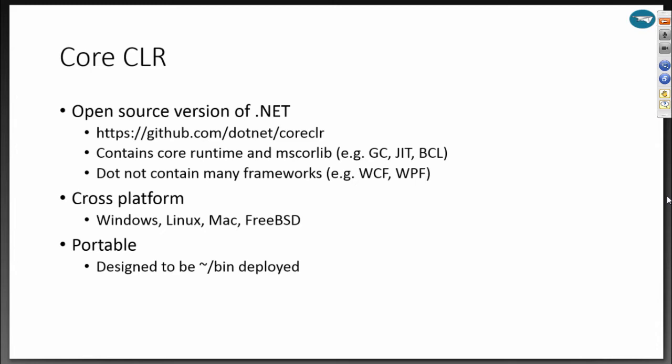A few other things about the core CLR: Microsoft is developing it as open source. That's actually an interesting thing with their whole new movement towards open source. So they are developing this in the open. As part of that development, though, because it is a smaller version of .NET, it doesn't have everything that the full framework might have. WCF, WPF, things like that maybe won't make sense for more modern web applications.